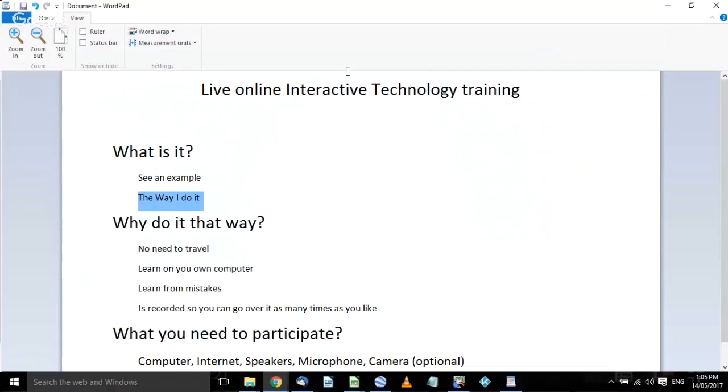So why do I do it that way? First of all, there's no need to travel. Second, people are learning on their own computer. The other thing is people learn by making their own mistakes. If I was to do this in a classroom environment and I told them to do something, I could actually say, oh, click at that point or click on that. If I have to instruct them what to do, they've got to work out what they do. And the most important thing is this part here: it is recorded, so you can go back and see it over as many times as you like.